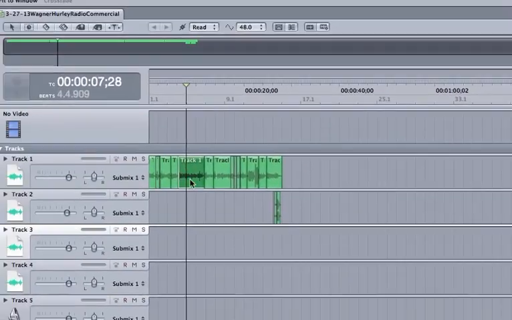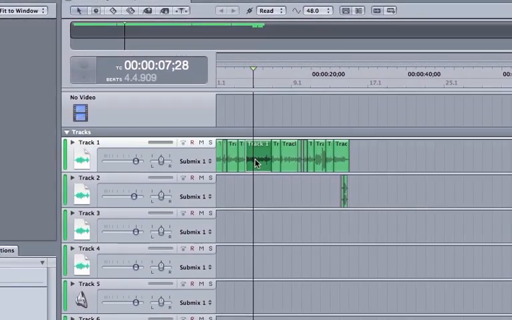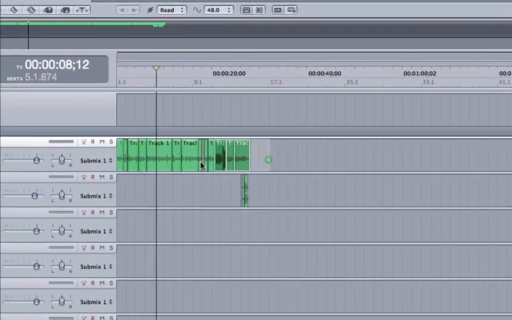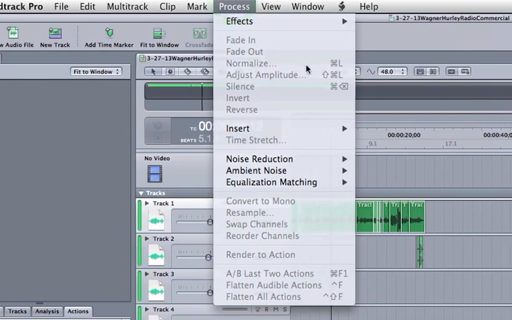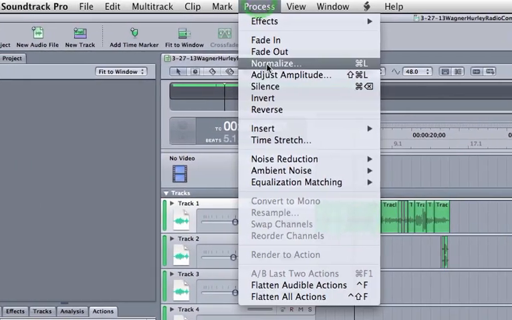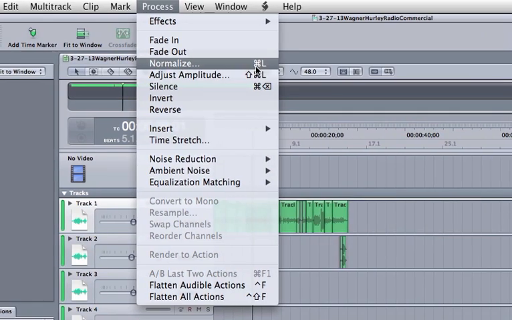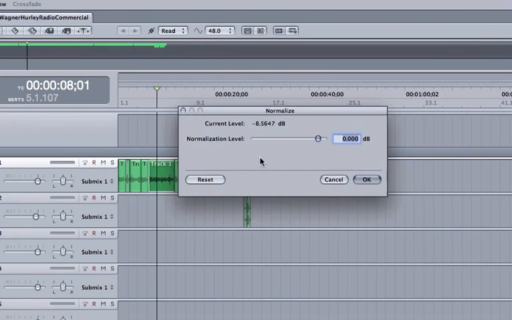So here we'll select a clip, and this cannot be done across multiple clips. Process, normalize, it's grayed out. So you have to do one at a time: select the clip, process, and then normalize. And the key command is Command L. So I'll click it once, and this window comes up.